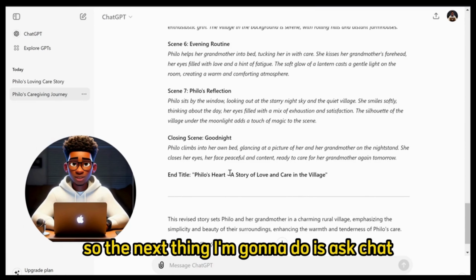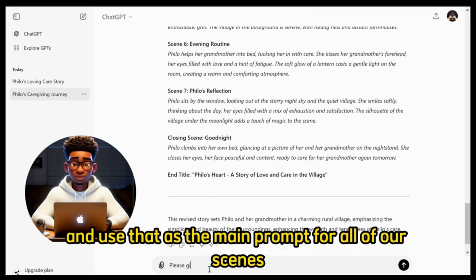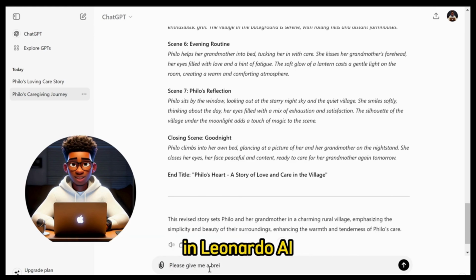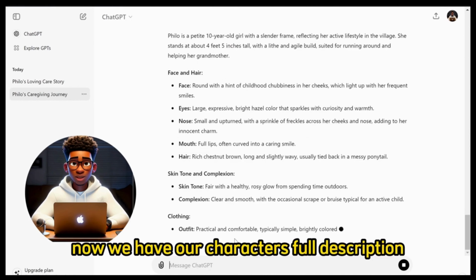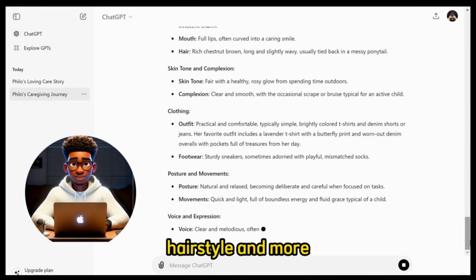So the next thing I'm going to do is ask ChatGPT for a brief description of how our character is. Then I will summarize it and use that as the main prompt for all of our scenes in Leonardo AI. Now type in, please give a brief description of Philo's physical morphology. Now we have our character's full description. We have her face, eyes, nose, skin tone, hairstyle, and more.